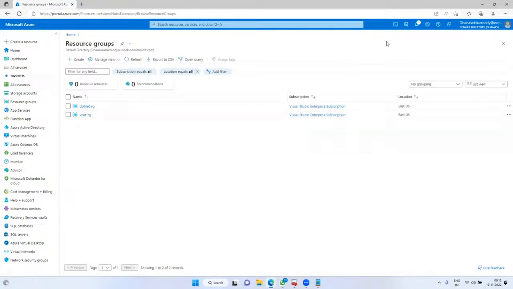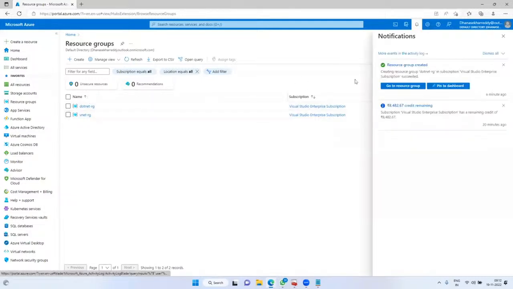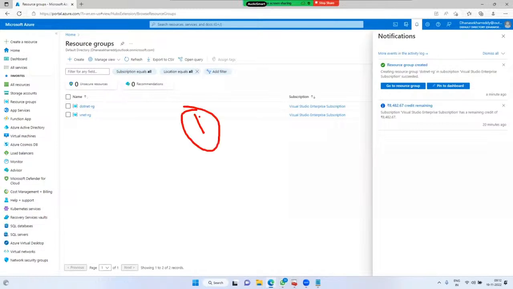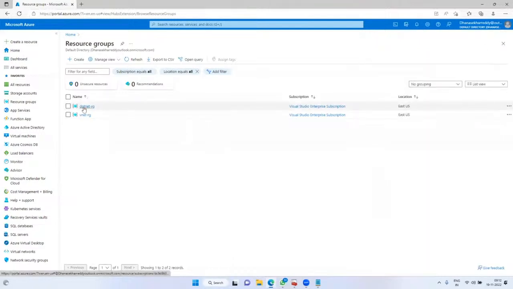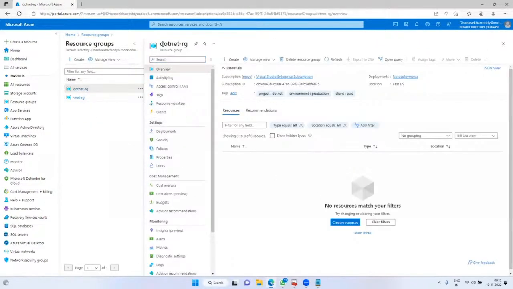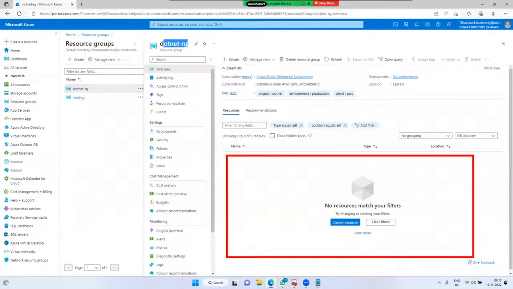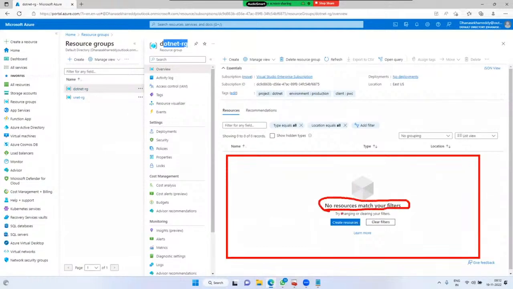So now see guys, here we can check the notifications. See, resource group is created. This is the first step. I am repeating. First step in Azure, what we have to do is create a resource group. In front of you, I have created .NET-RG. So far it's clear. See, if I go and verify the .NET resource group, here it is showing empty. Nothing is there. It is showing: no resources match your filter.